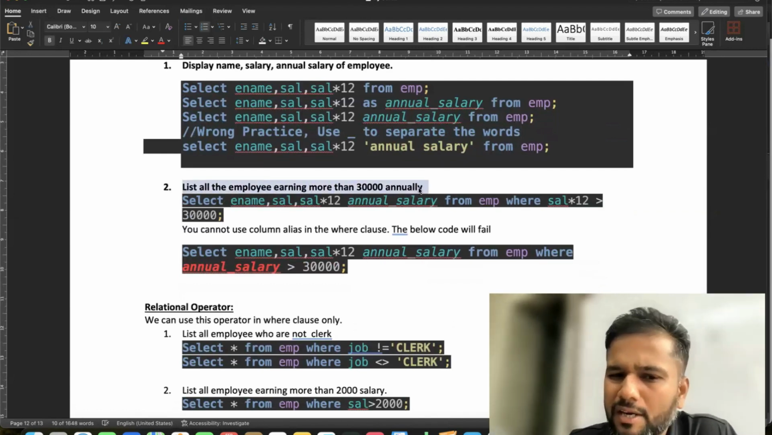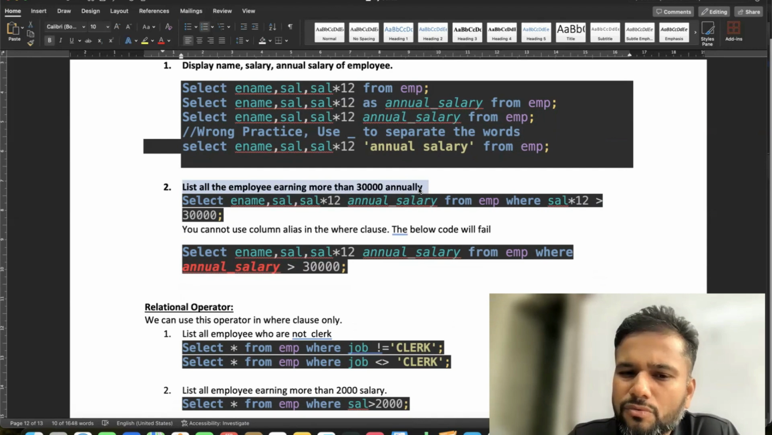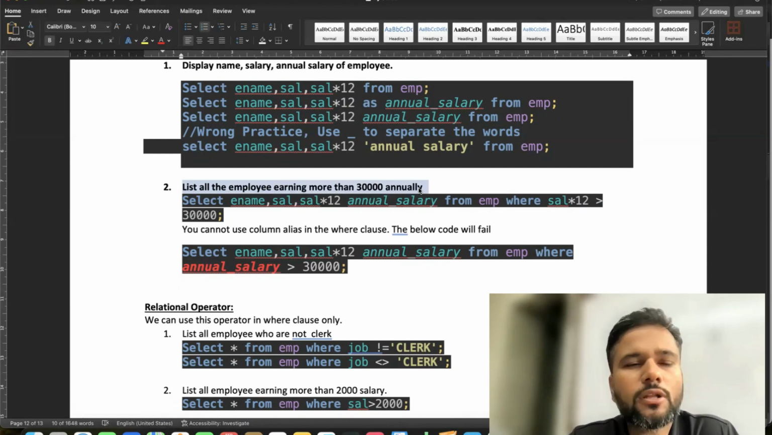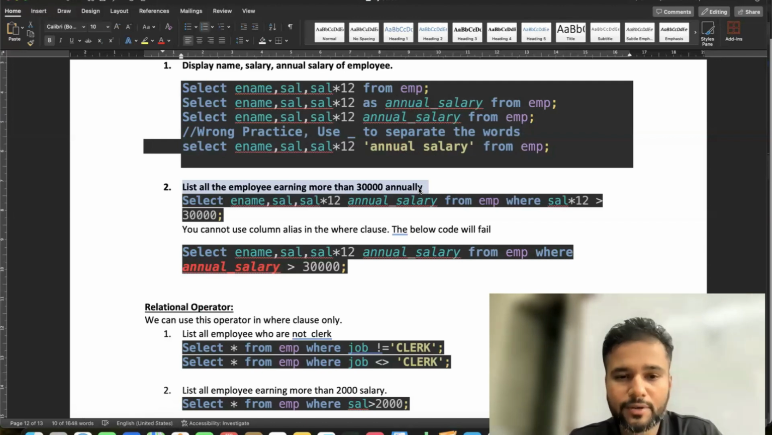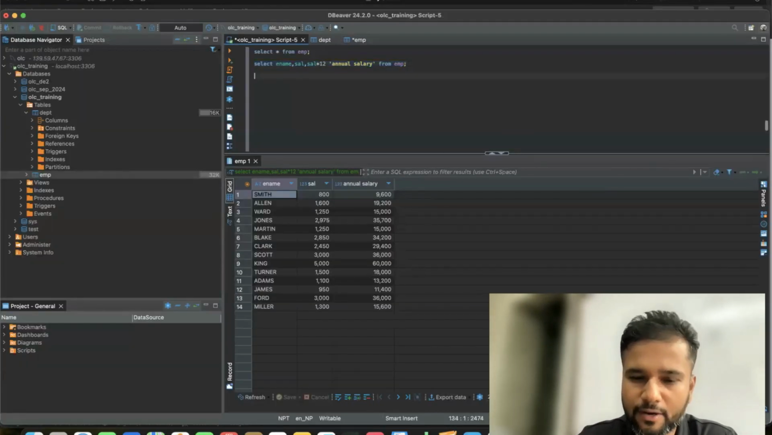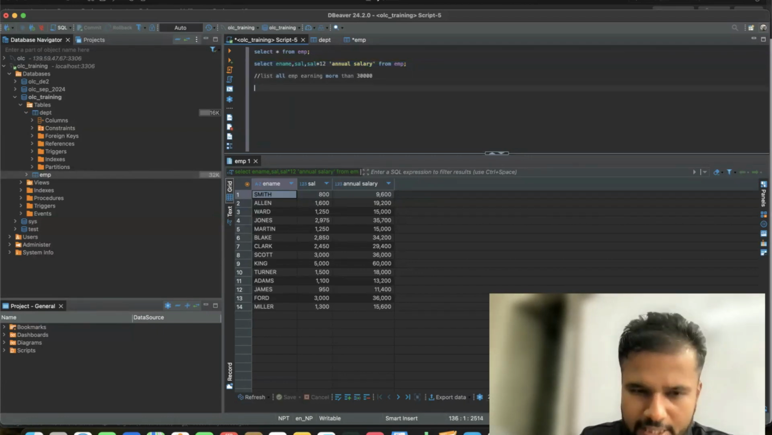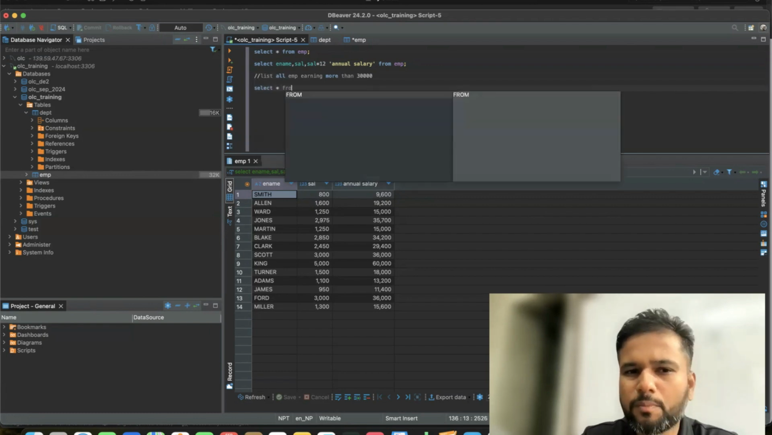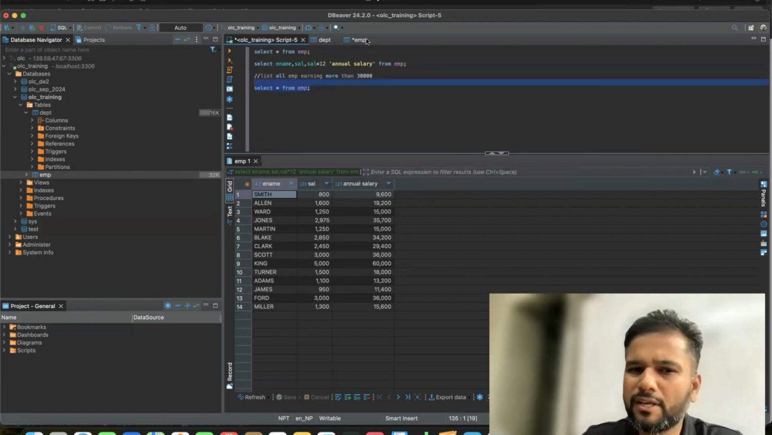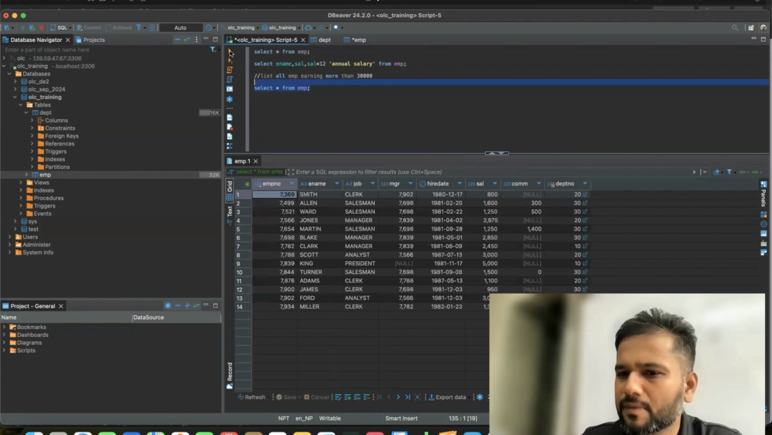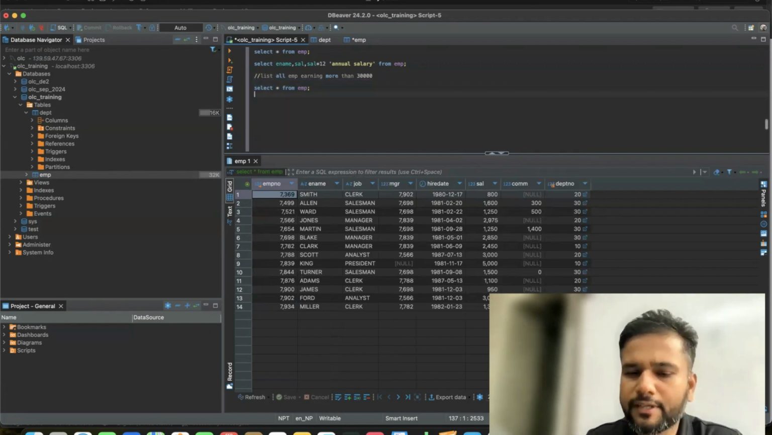List all employees earning more than 30,000 annually. See the question. The question is, list all the employees who earn more than 30,000 annually. So that's the thing that you need to find out now. How do you do that? Simple. The first thing that you do is say select star from employee. Whenever you are writing any complex query, the first thing is to say this. That will make your life easy. On top of it, now you start working.